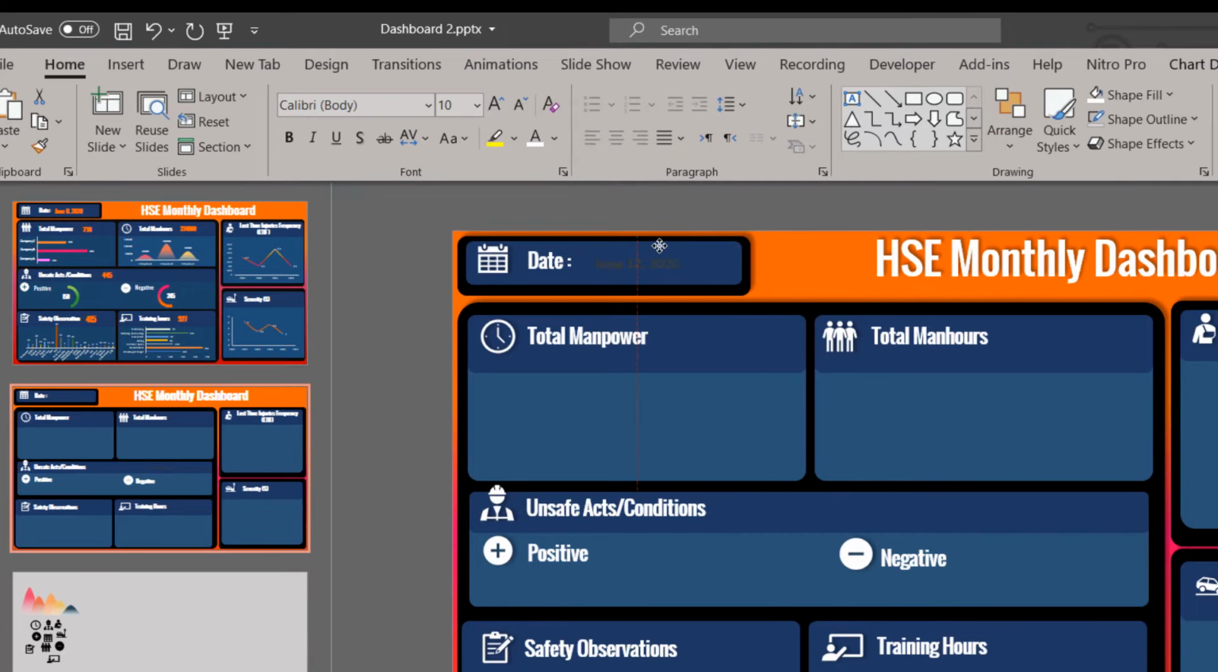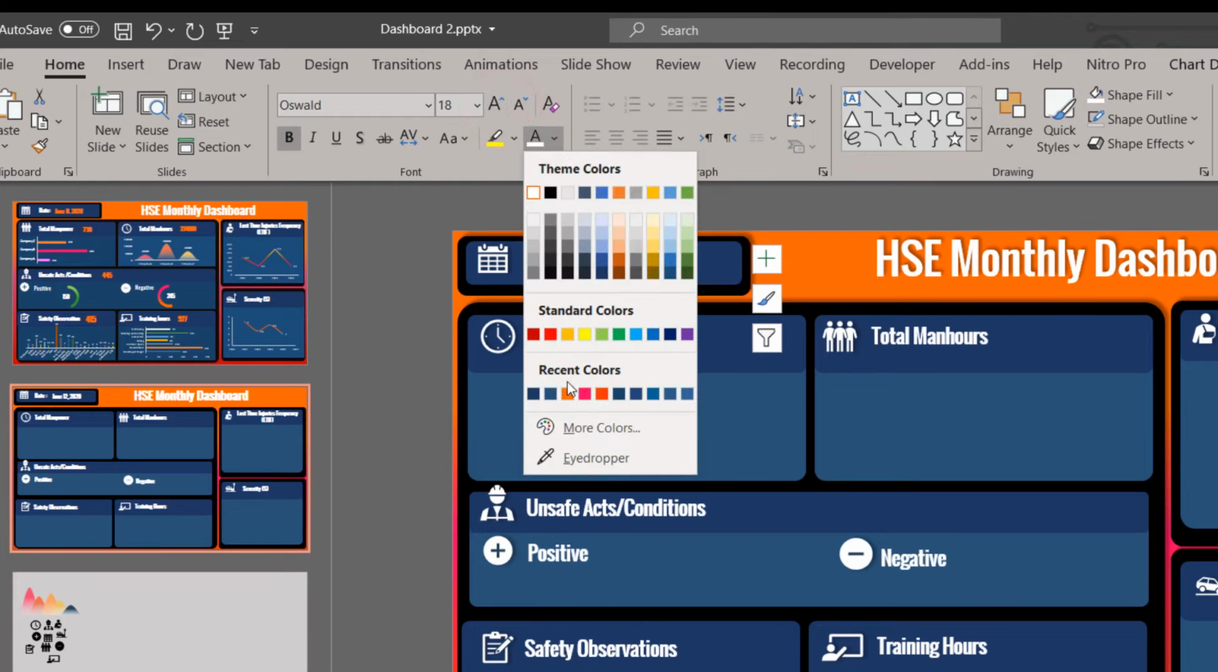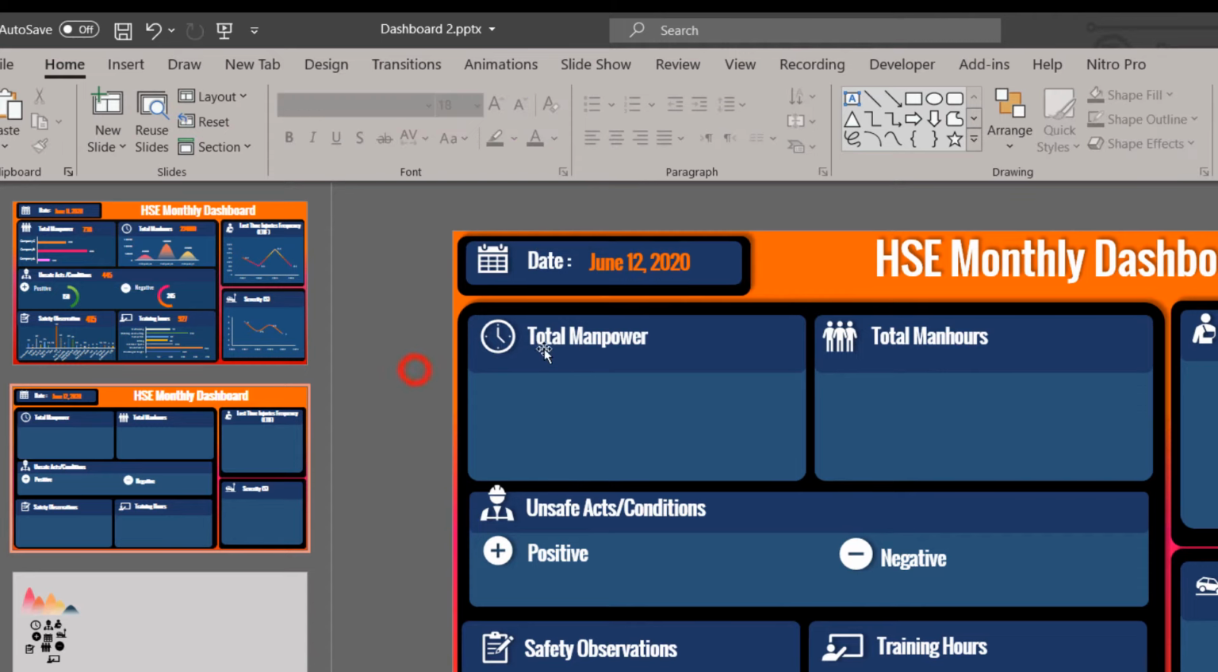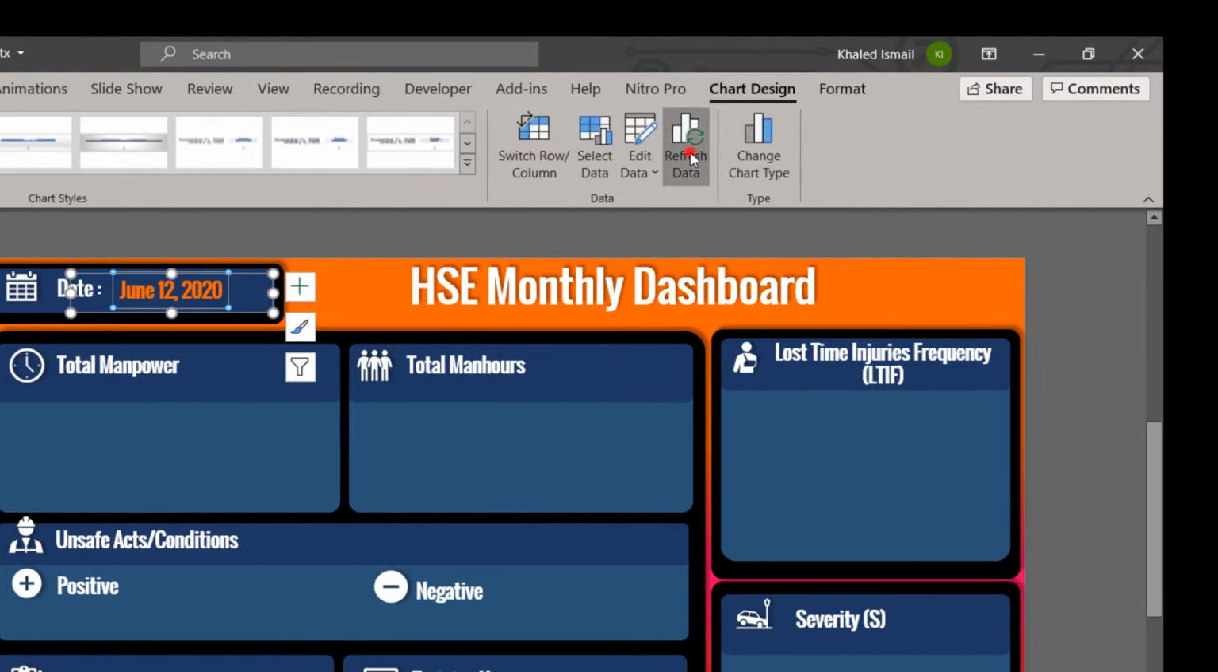Here, our date. Just change the color, change the size, make it bold, Oswald, and align it to the line. We can increase it more to 16 or 18. We can change the color to orange. Once our date or daily update comes, this date will be changed automatically from the Excel sheet. You just need to refresh chart design, refresh your data. Your data will be changed, as we'll see later.